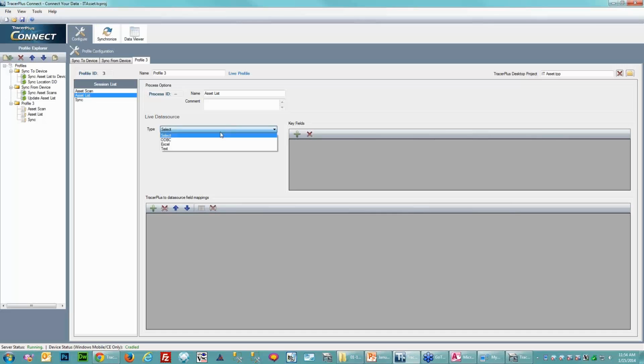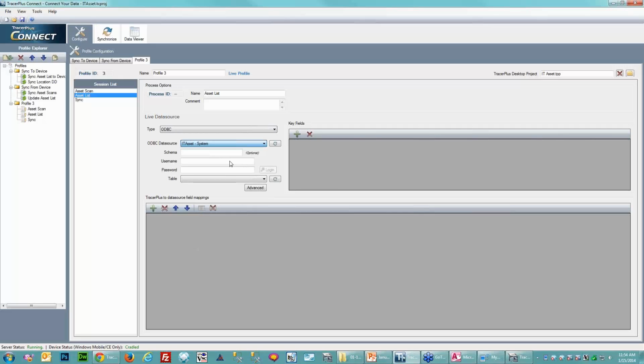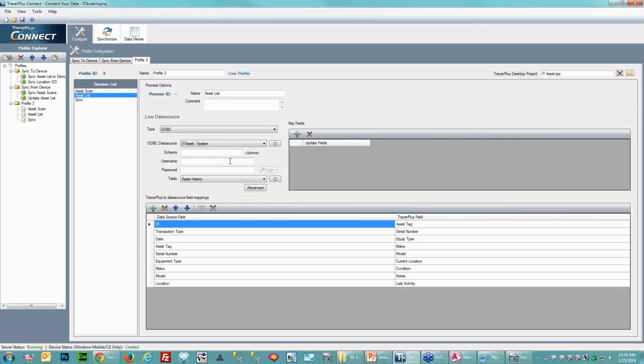Jump over to asset list. So this will be our asset list. Once again, key field ID. Actually, even in this case, we could use asset tag since it is unique. And then we'll just map up our fields here. Go ahead and save that.